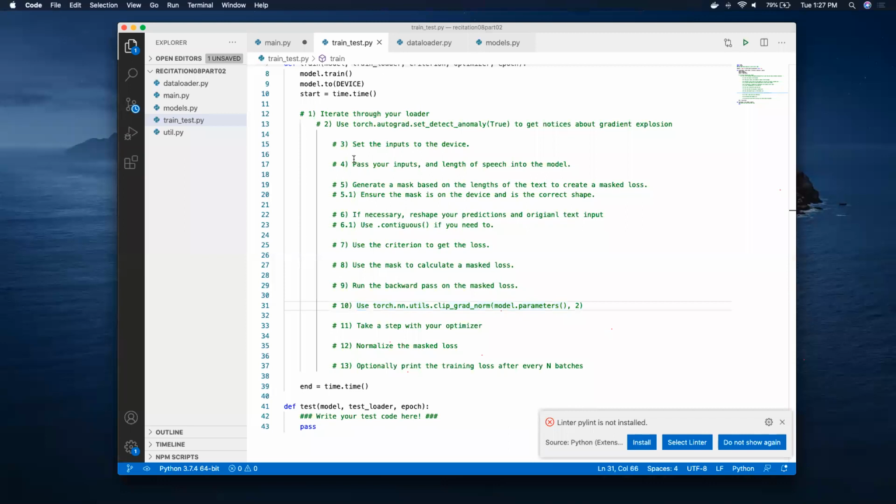Yeah, basically just go through each of these steps. Set the inputs to device, pass your inputs and lengths. An issue that comes up here is taking care of the dimensions. Make sure you take care of all your dimensions. You probably don't need to use dot contiguous, but it kind of depends on your implementation. You have to create a mask loss.